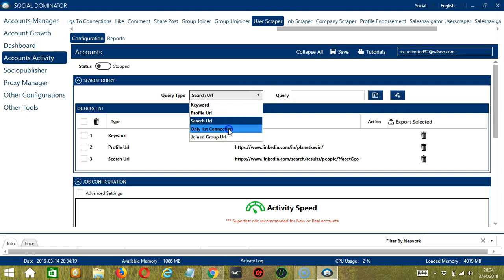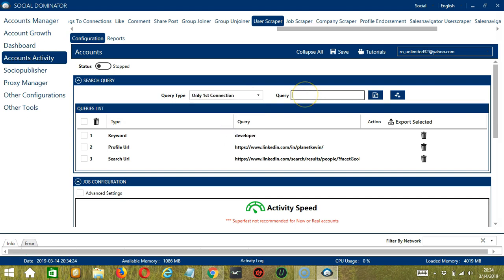Next, we have only first connection. So for this, we need to type open bracket, own, then close bracket. Then click Add. And this will target your own first connections on LinkedIn.